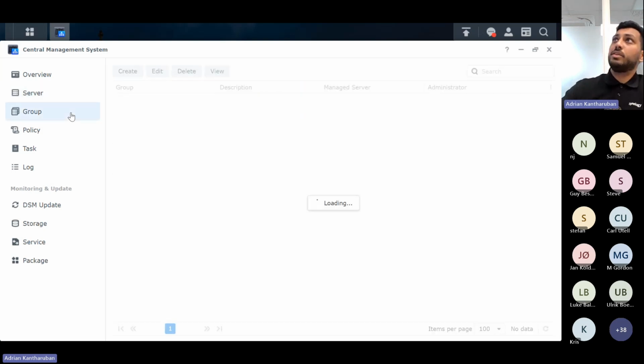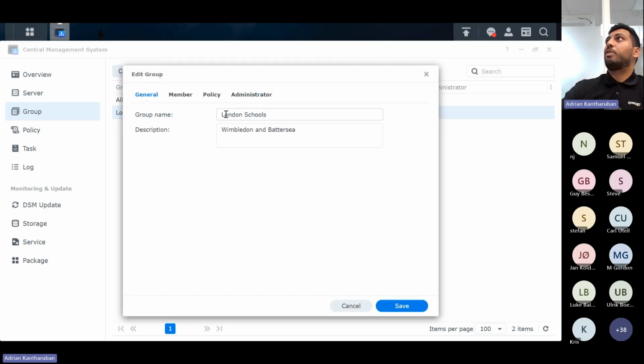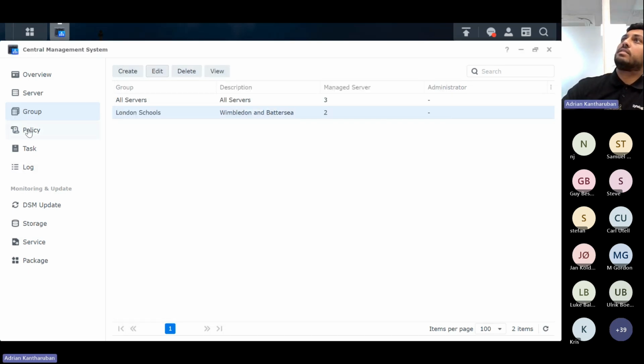So the first thing I want to do is, rather than have all servers, which is all three, have just one group: the London School group. This is just one I created earlier, but essentially this is how you do it. You would add your groups together, save, done.